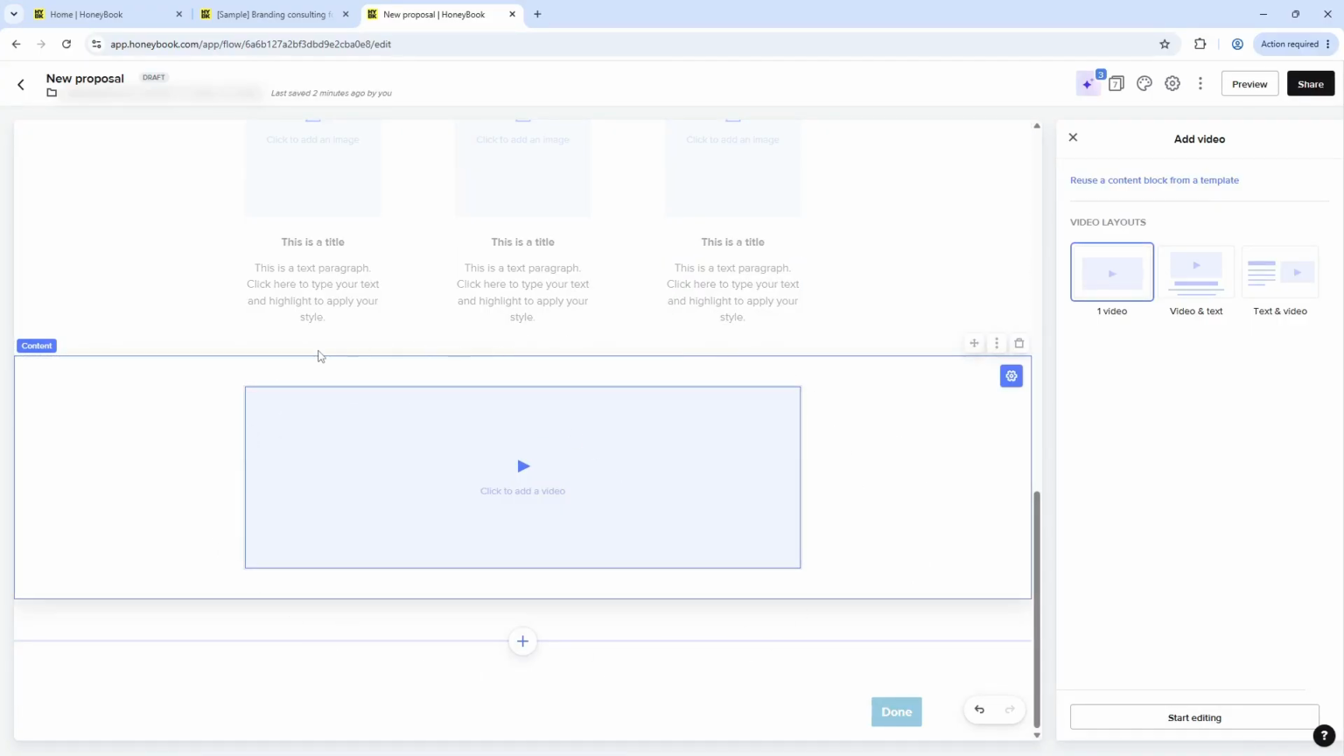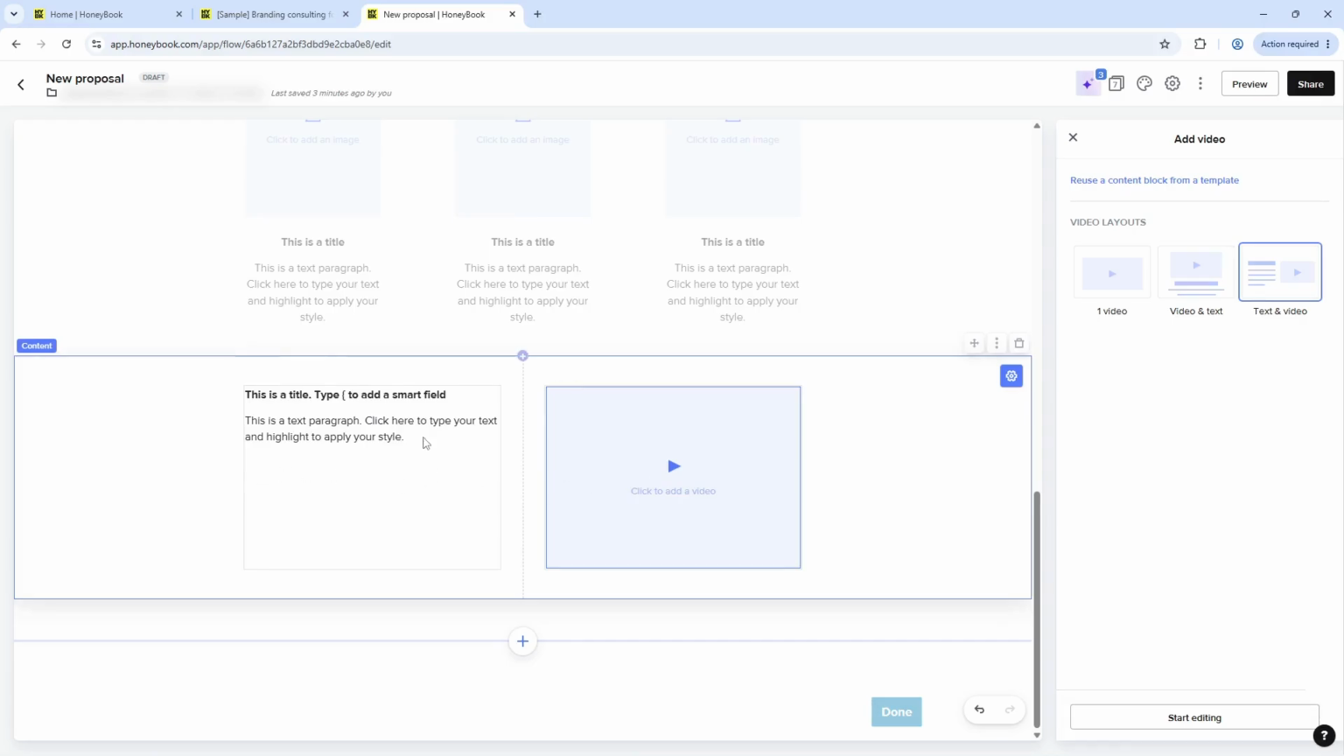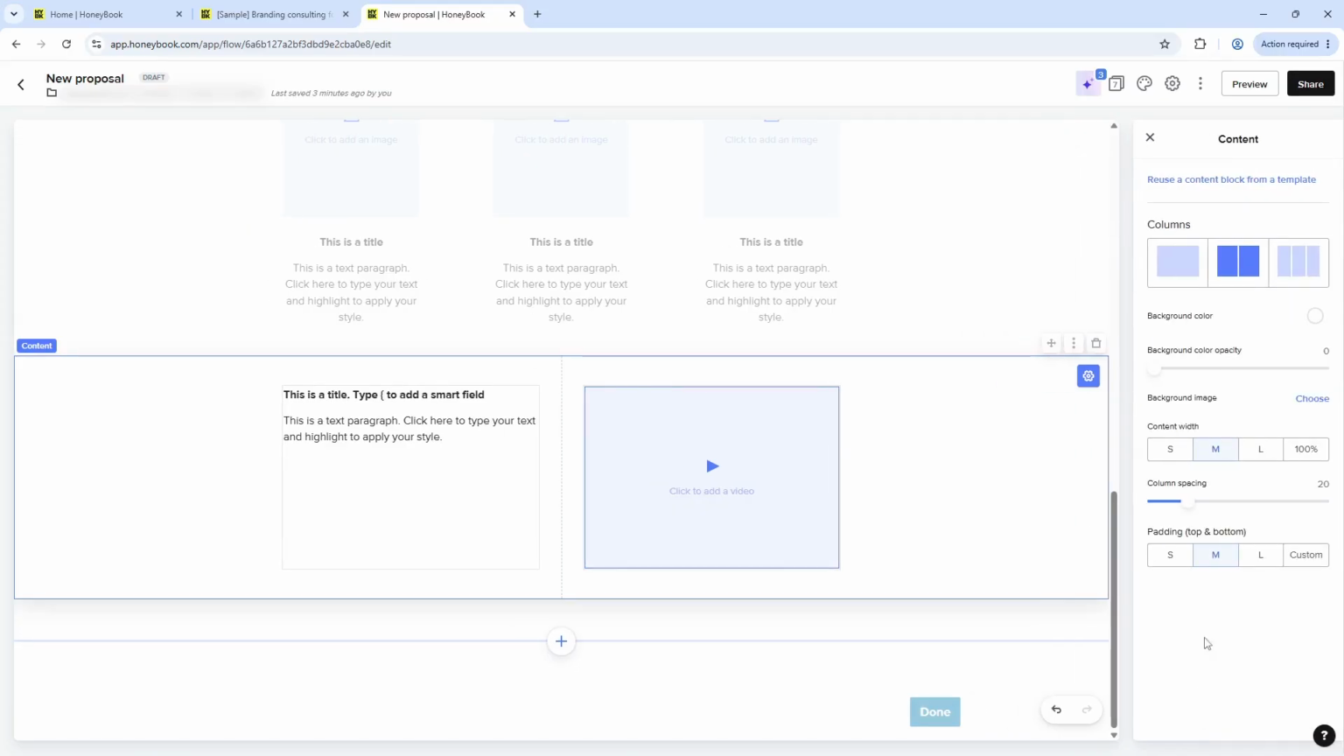At this stage, you are choosing the format that controls how the video is presented. You will then see layout options such as one video, video and text, or text and video. Select the layout that matches the way you want the proposal to look. Then click Start Editing. If you want the video to stand on its own, choose the single video option. If you want written context next to it, choose one of the split layouts with text included.